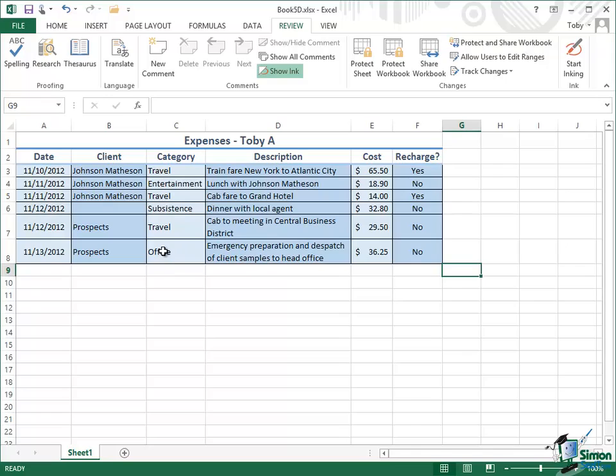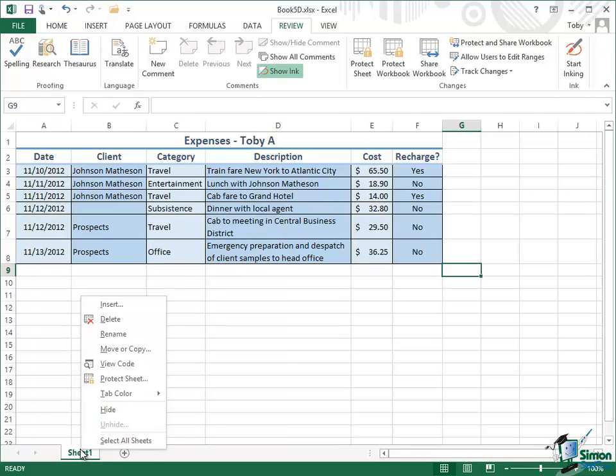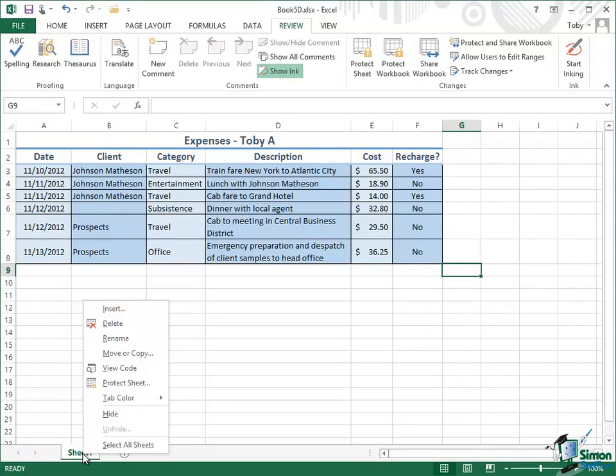Now, in order to do that, we're going to use one specific approach, and that is we're going to look at the tab at the bottom of the current worksheet and right click and use that contextual menu. So let's look at the items on the contextual menu. We have Insert, which enables us to insert a new sheet. We have Delete, which enables us to delete the selected sheet. Rename, which, as the name implies, enables you to rename a sheet. Move or Copy, which enables us to move or copy the selected sheet.